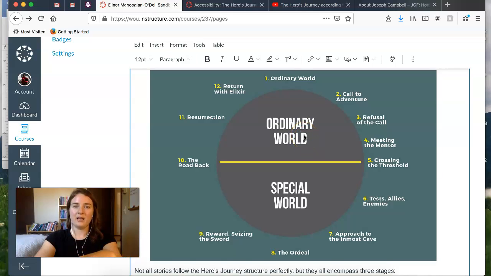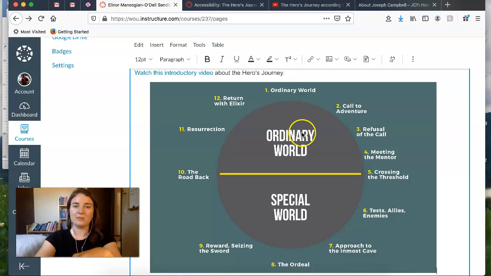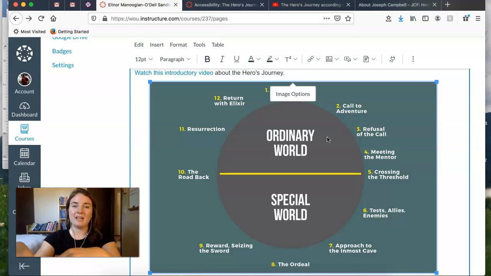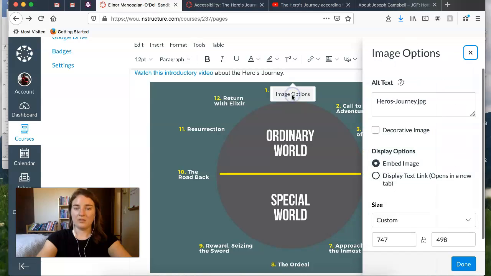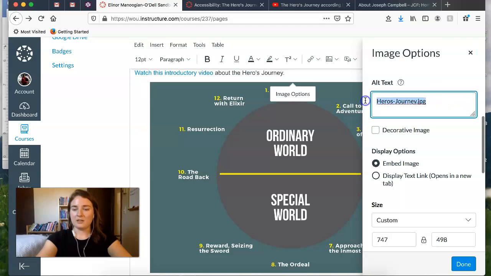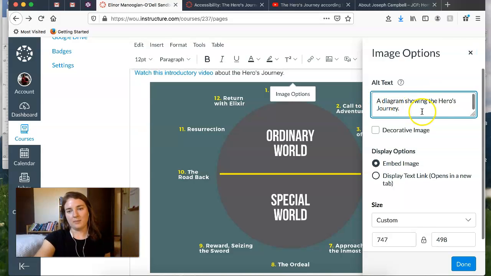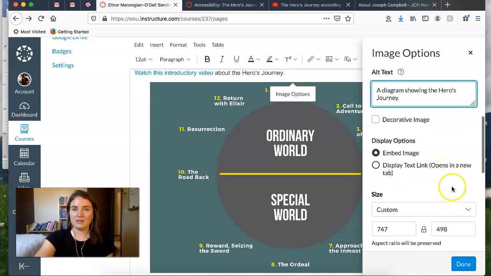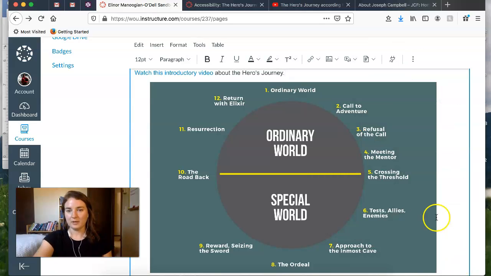So let's say someone has either a screen reader or maybe even their internet isn't functioning at a level that's going to allow them to load images very well. If their computer can't load this image, then it's just going to show it as a broken image, and that can be really frustrating for students if they don't know what it is. So the way to get around that is to always fill in your alt text. And I'm just going to put a diagram showing the hero's journey so that students know what it is even if they can't see it. And we're going to hit done.